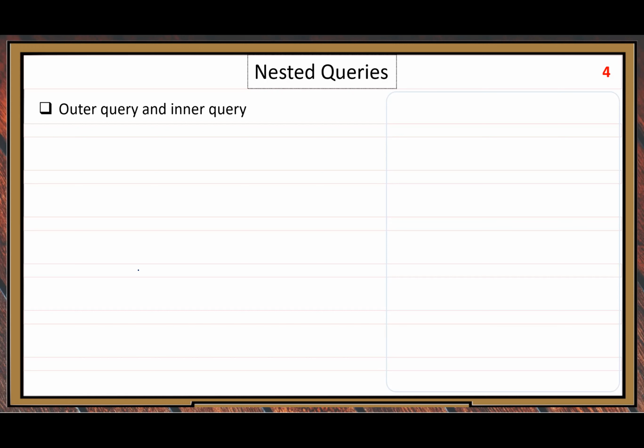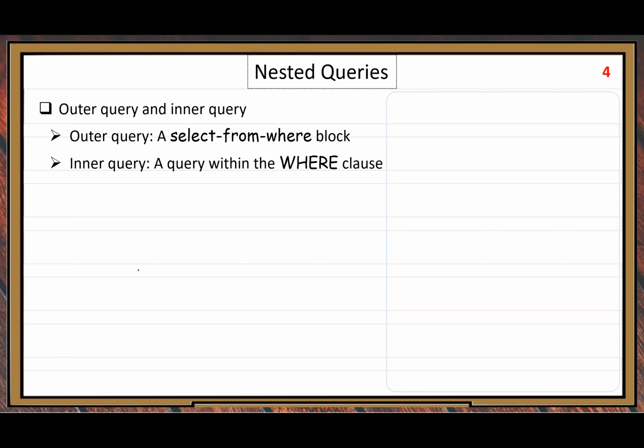First, let's look at the structure and the relationship. The outer query is a select from where block, that basic structure. Then the inner part: an inner query is a query within the where clause. Inside the where clause, you may have another query, not just the simple condition we had before. You may have another select statement in the where clause, another level.